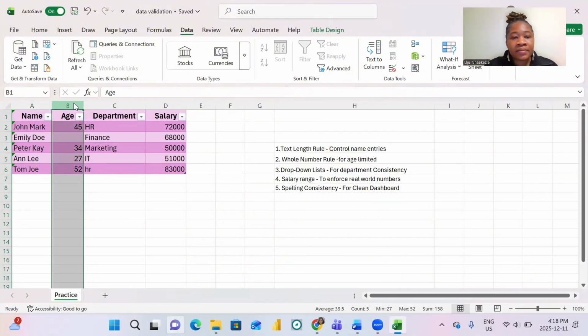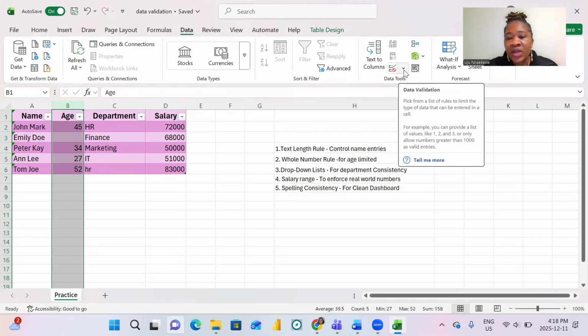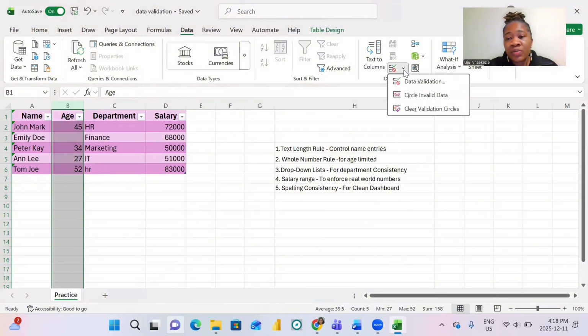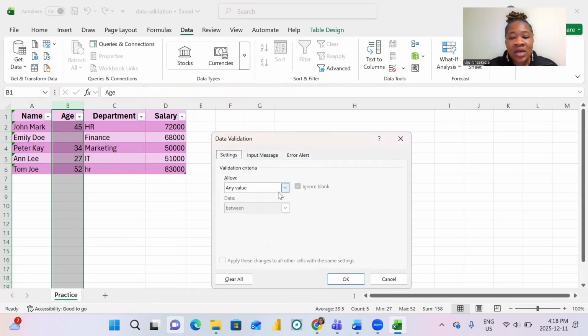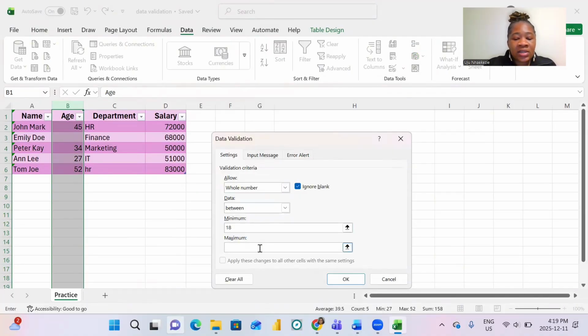We'll come back to the same data, and right here where it shows data validation, click on the drop-down arrow, data validation. We come back to settings and click the allow, then we choose whole number. So what's the minimum? Minimum of age 18 and maximum of age 65. That way, okay.